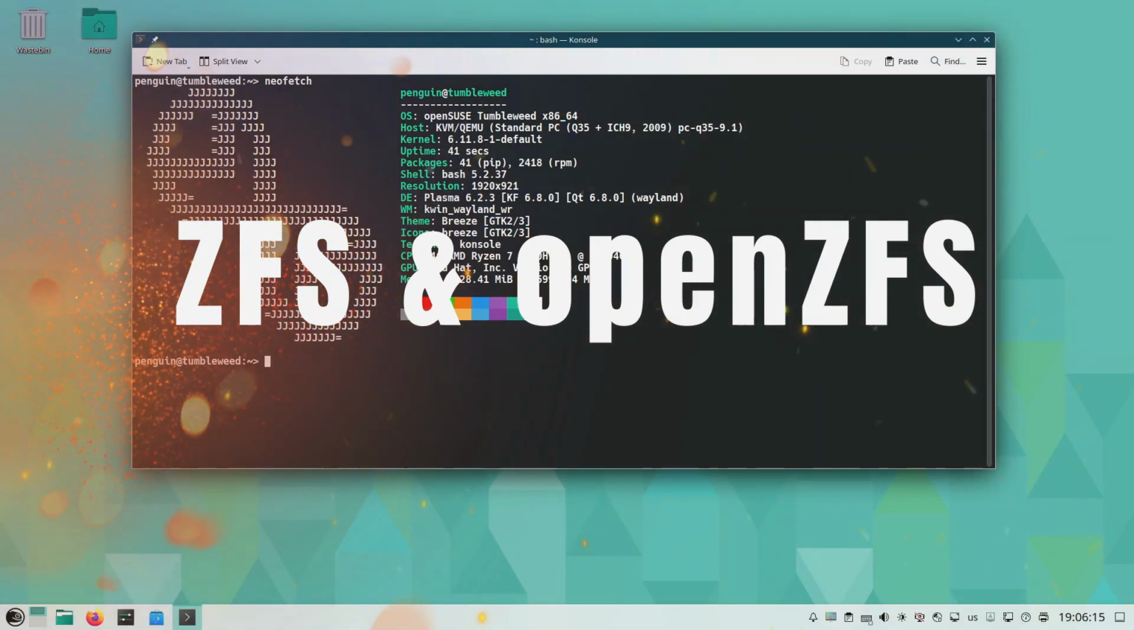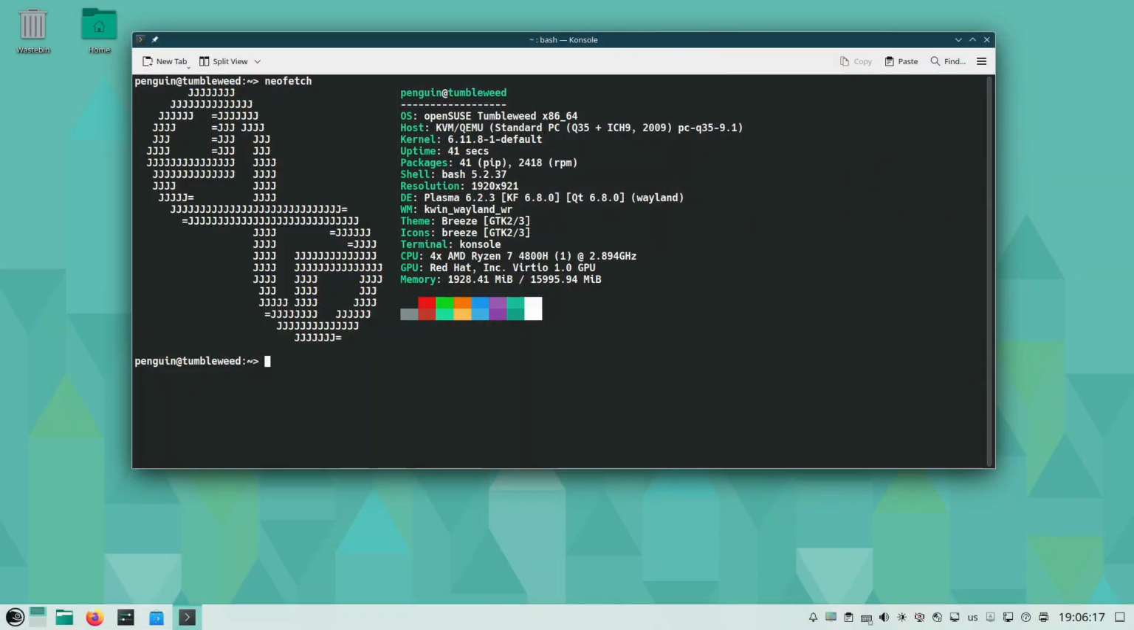Today we are exploring ZFS, the cutting-edge file system that revolutionizes how we store, manage, and protect data. Whether you are a system admin or a Linux enthusiast, or just curious about advanced storage solutions, this video has it all, from understanding ZFS benefits to installing it on openSUSE Tumbleweed and using it in real-world scenarios.